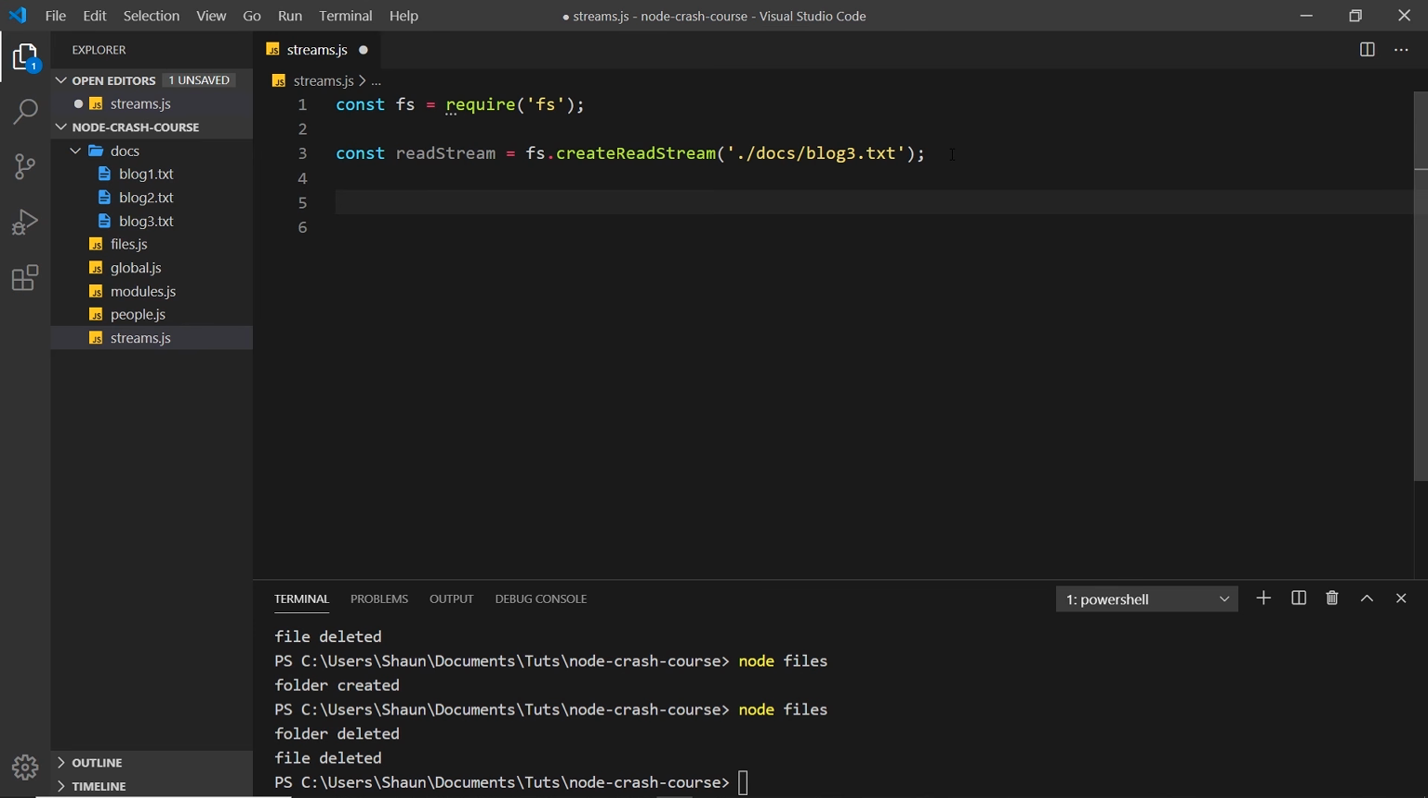So down here, I'm going to say readStream.on, and pass in a first argument, which is 'data'. I'll explain this in a second. And a second argument, which is a function, and this function takes in a chunk of data. So what's going on here? Well, we've created the read stream, we've set it up, and we've told Node where we're reading data from. So it starts to read that data.